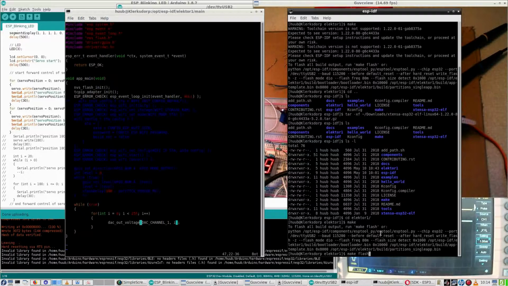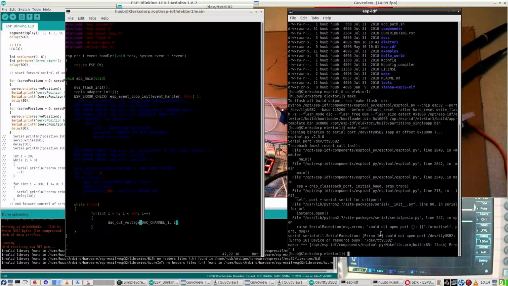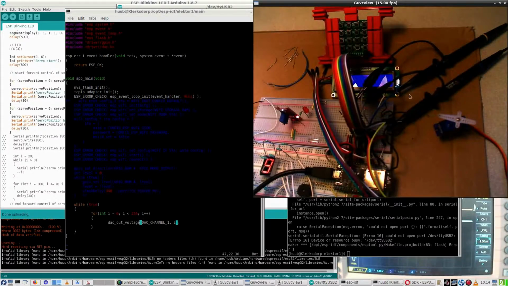And make flash is quite a bit shorter than the rest of what I should do. So let's do it. And then anything goes wrong. Device or resource busy. Okay, that means that I have to pull the plug. Literally. And I'm not doing that here. I'm doing that on my laptop side.